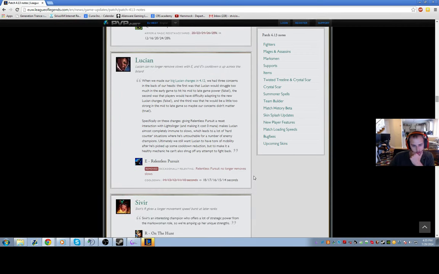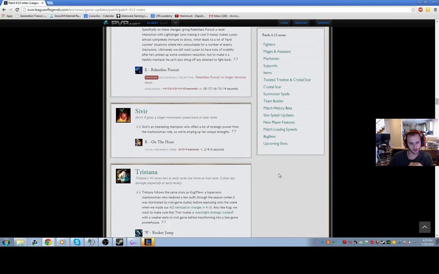Relentless Pursuit no longer removes slows, thank god, because it is impossible to catch Lucian. And this will actually make champions like Eve and Nunu really, really good against Lucian. And then on top of that, they raised the cooldown on the E to 18 seconds at max rank. So it's just a 4-second change overall. This will make Lucian a lot easier to catch and a lot more counterable. So I think Lucian is going to fall down a pretty big peg on this.